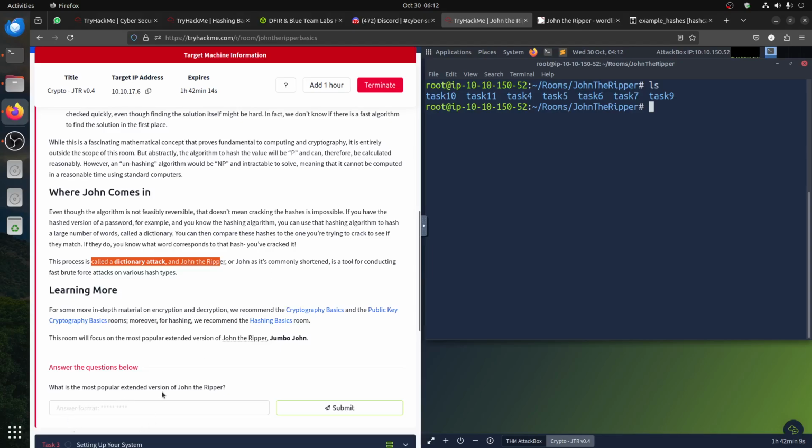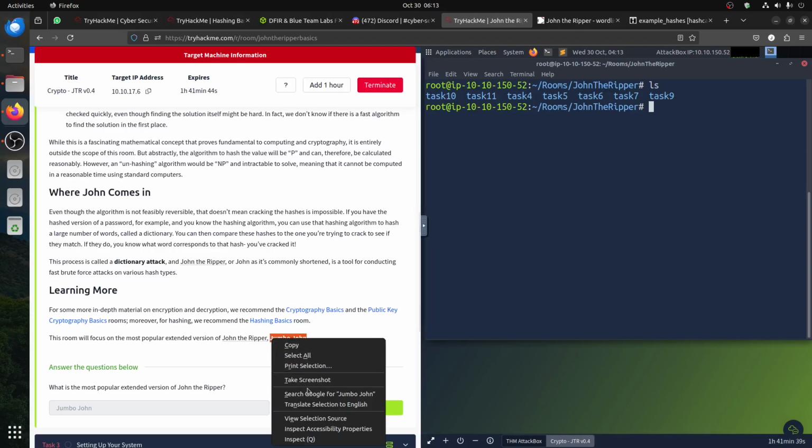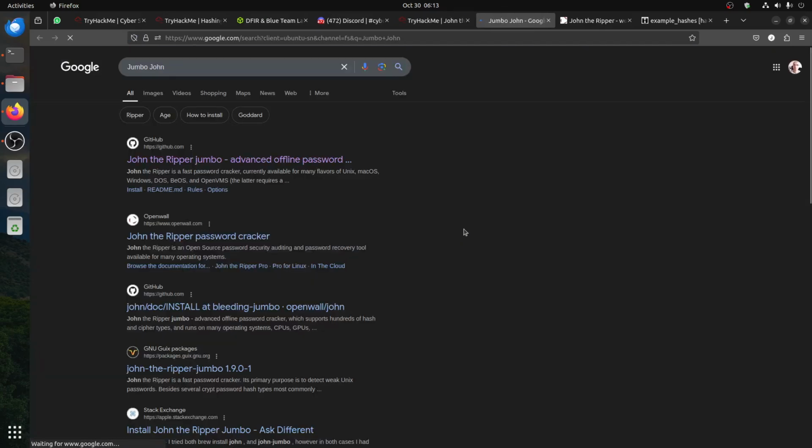So what is the most popular extended version of John the Ripper? Crypto, this we did within the hashing basics. These are three rooms, it's good to do them. This room will focus on the most popular extension version of John the Ripper, Jumbo John. Let's see if we can find this online, because usually this one, Jumbo John, so it's supposed to be this one.